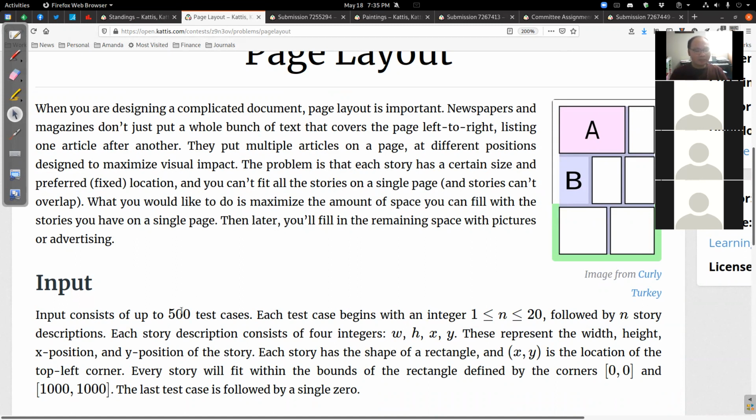Okay, what are the constraints? Up to 500 cases. Each case begins with N, which is 1 to 20. Those are the N story descriptions. Each story has 4 numbers, the width, the height, X and Y positions. Each story has a shape of a rectangle. X and Y is the location of the top left. Every story will fit within the bounds of the rectangle defined by corners 0, 0, and 1000, 1000.